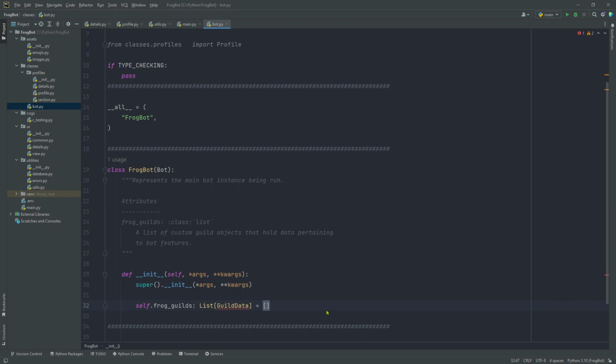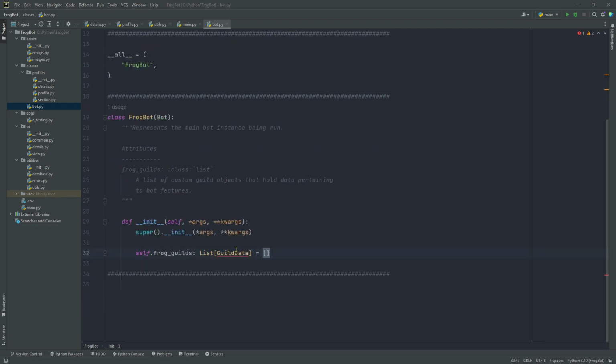And then when we instantiate our bot, this is going to be empty. Once the bot is up and running, then we're going to load our guild data into this list here. But for now, don't worry about it. Okay, so let's make a guild data class. Let's make this custom class that we're going to use to pass around our data.